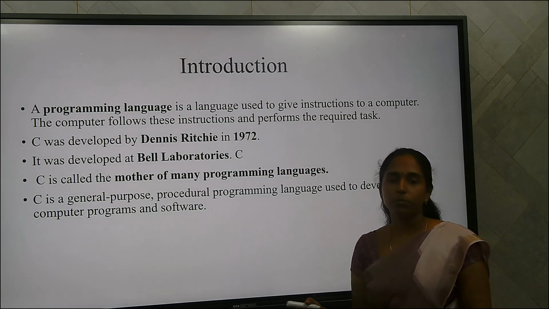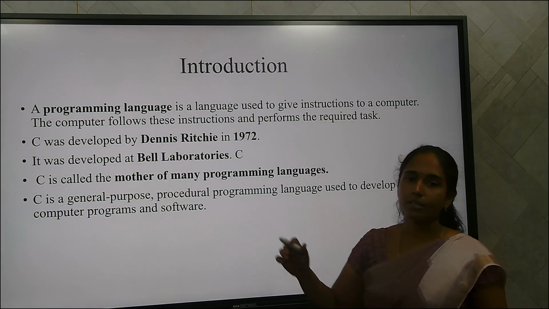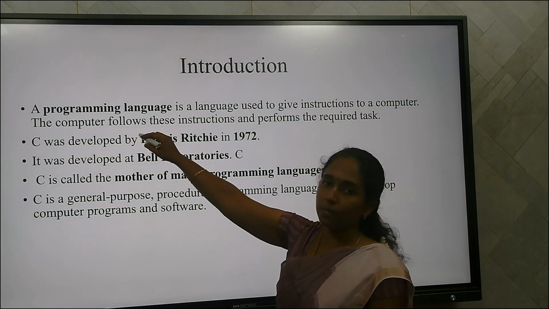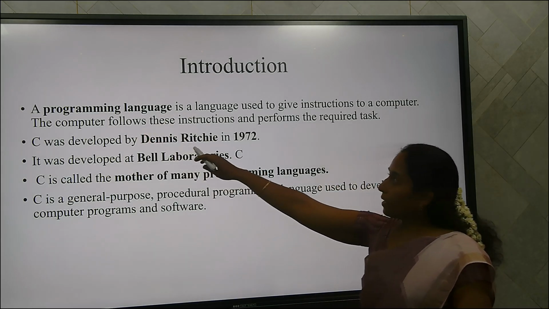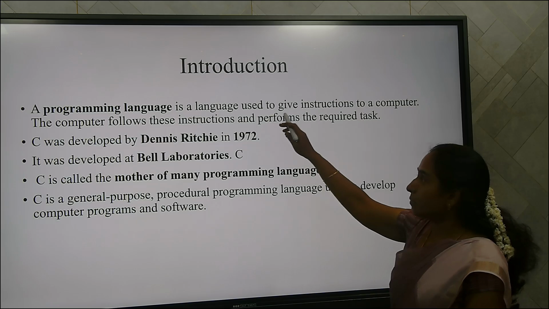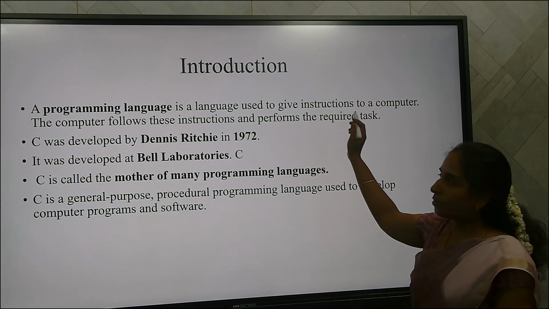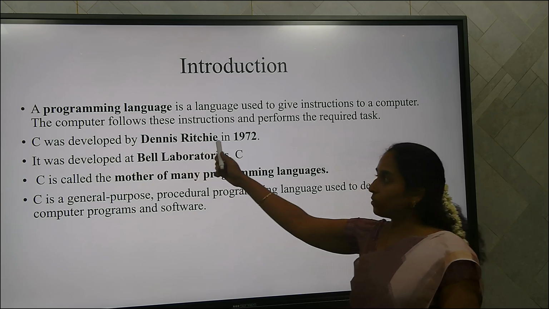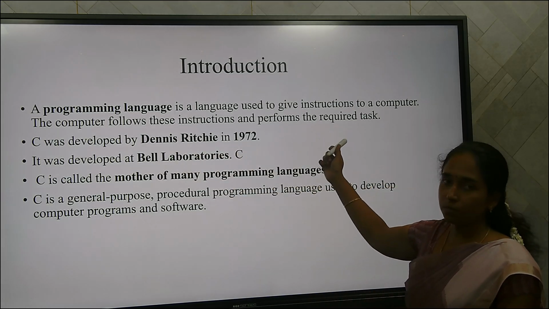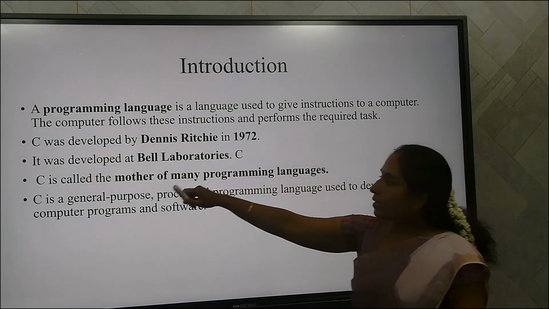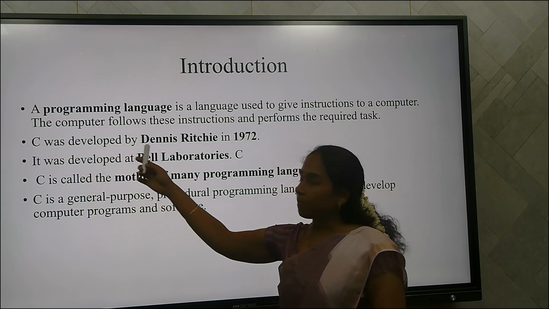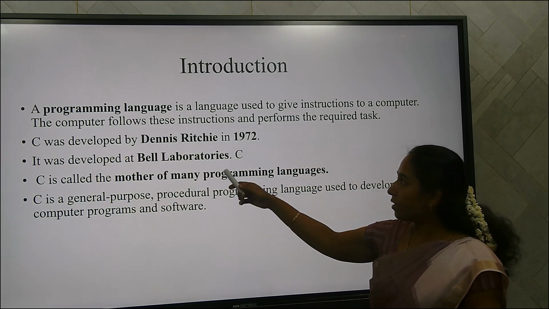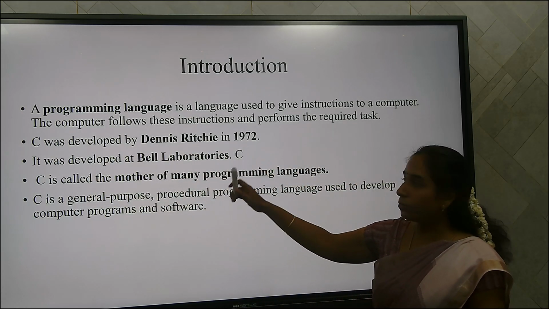Before moving into what is a C program, first let us learn about what is a programming language. A programming language is a language in which the user gives a set of instructions. Based on those instructions, the computer will execute your program and perform the specific task. And then focusing on C, it was developed by Dennis Ritchie at Bell Laboratories in 1972.